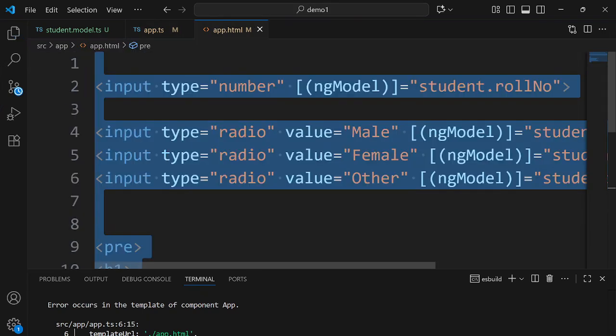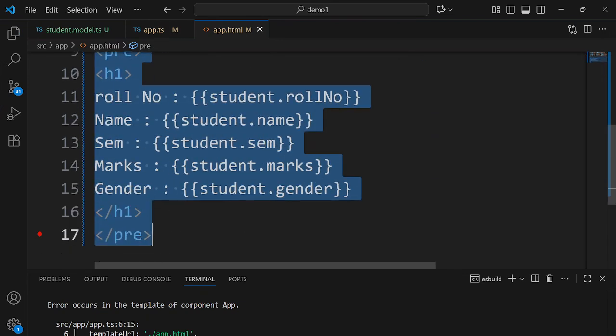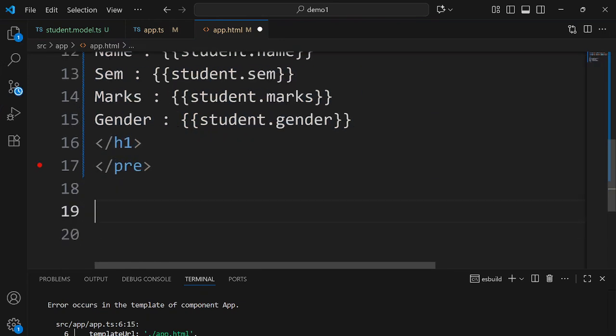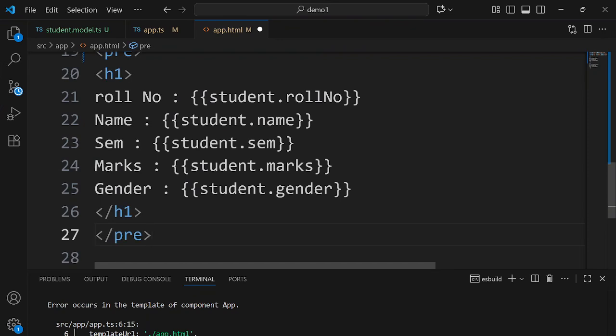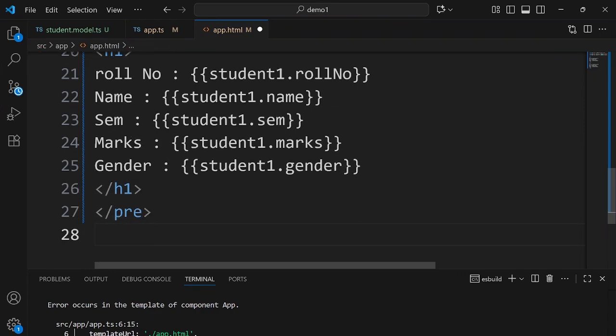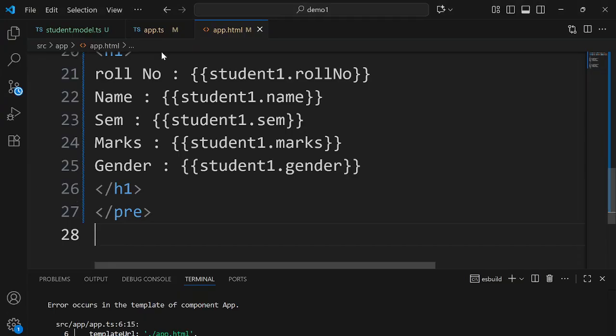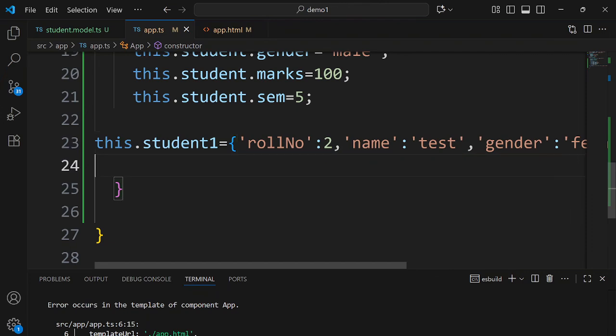Now I go here, and the second thing I want to display is under a pre tag, because whatever I have written will be displayed as it is. So instead of student, let's display all the values of student1. Let's save it, and here you can see the values, roll number 2, test 590 and female, are displayed.